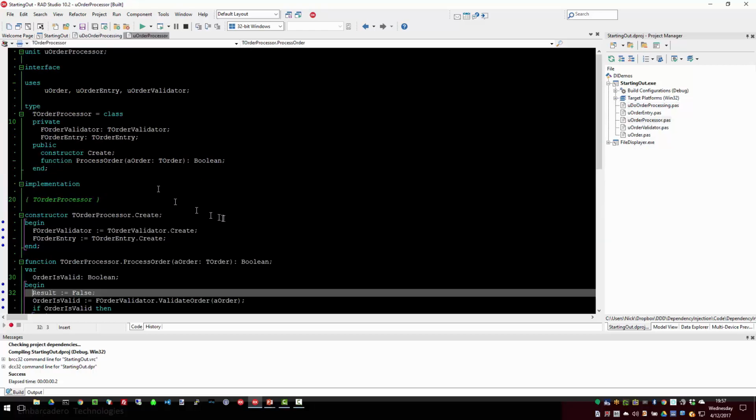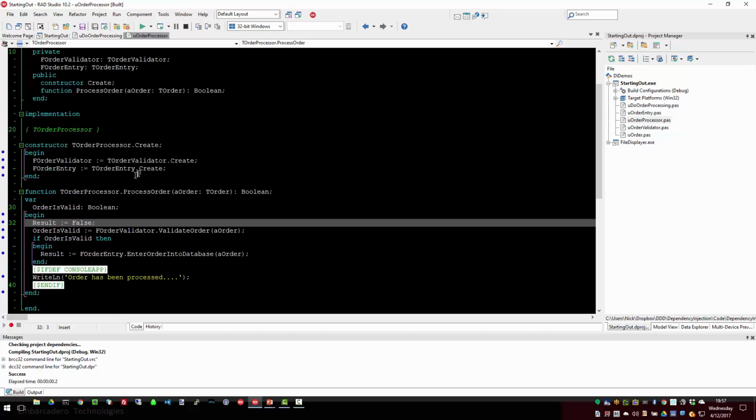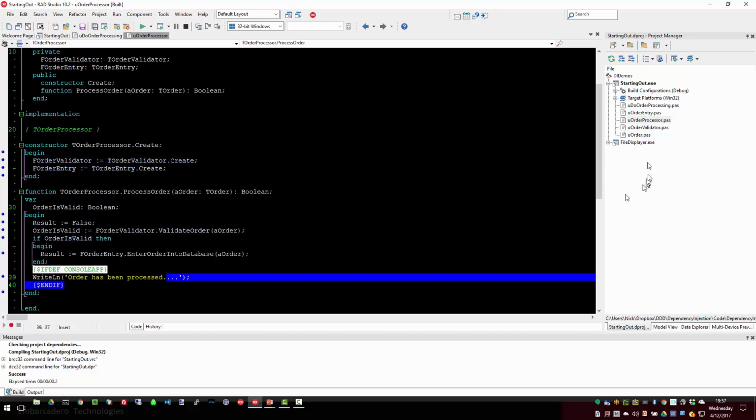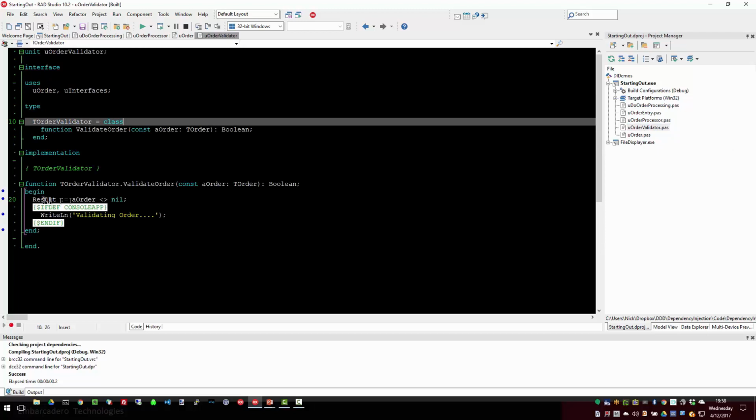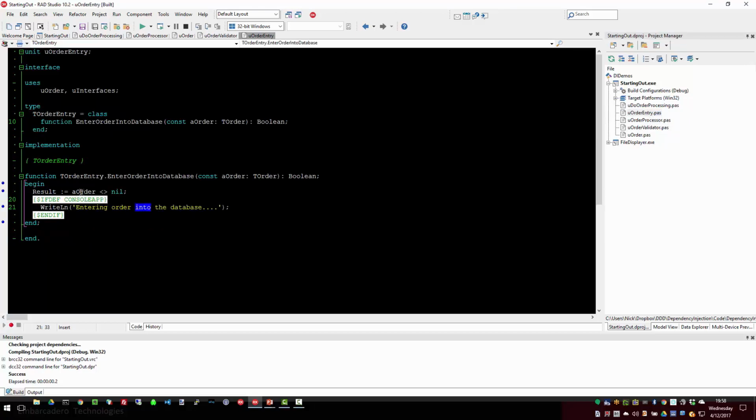The order processor is the place where the rubber hits the road. And it's the place where we actually create an order validator and an order entry system. The order is validated by the order validator. Then we go ahead and enter it into the database, and say the order has been processed. An order is just a simple class that does nothing. An order validator is just a class that returns true if the order is not nil. And an order entry is again just something that returns true if the order is not nil and writes out to the console. No big deal.